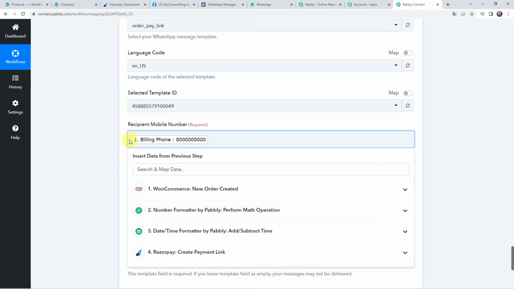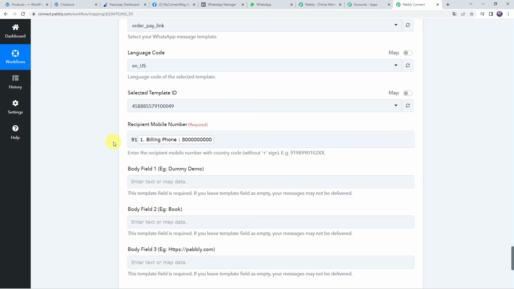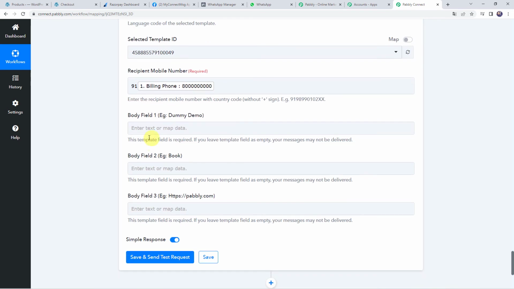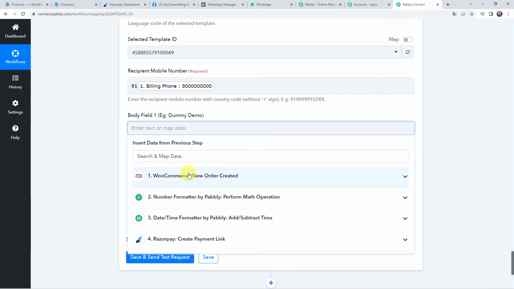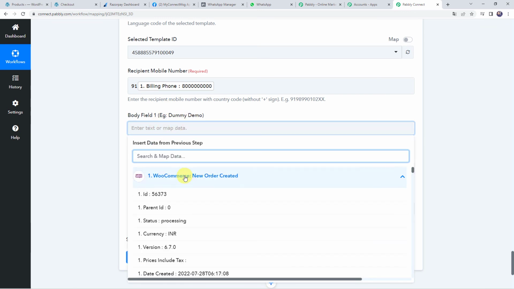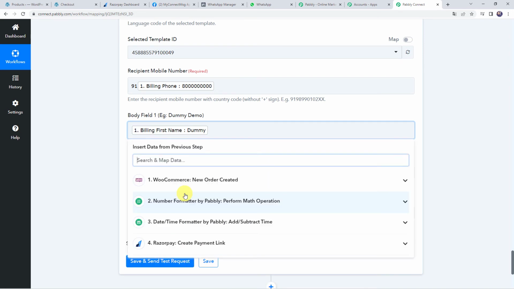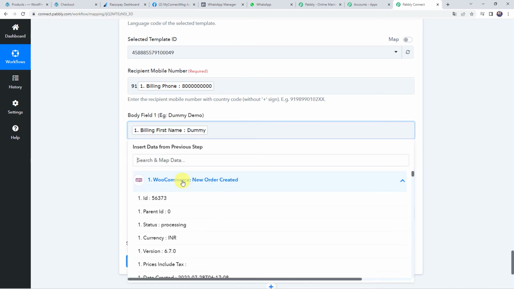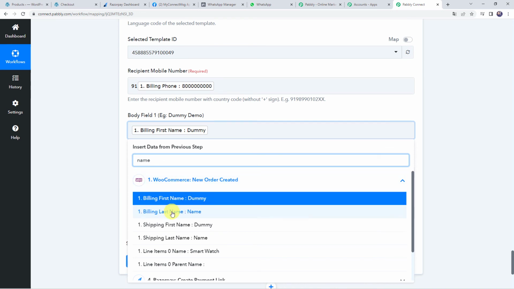And as the country code is missing, I am adding the country code manually over here. As we are in India, I have added 91. And here, remember, we have to mention the country code without the plus sign. Now it is asking for body field 1, for example, the name of the customer. So let us map the name from WooCommerce. And the name was dummy. And let us map the last name also. That was name itself.